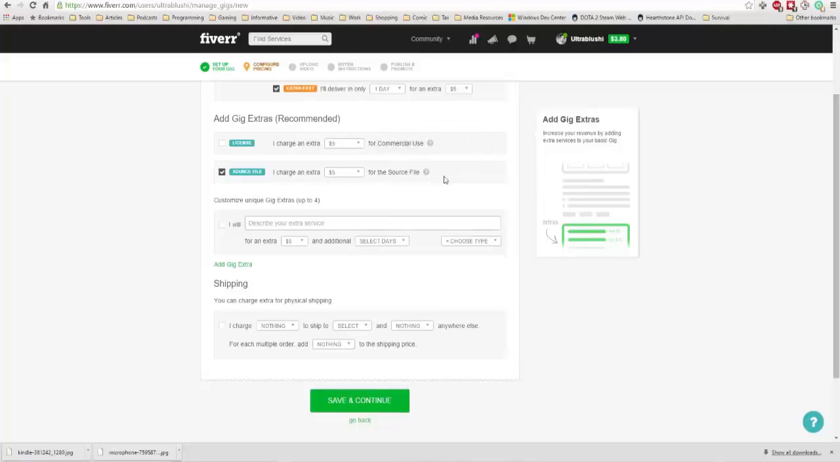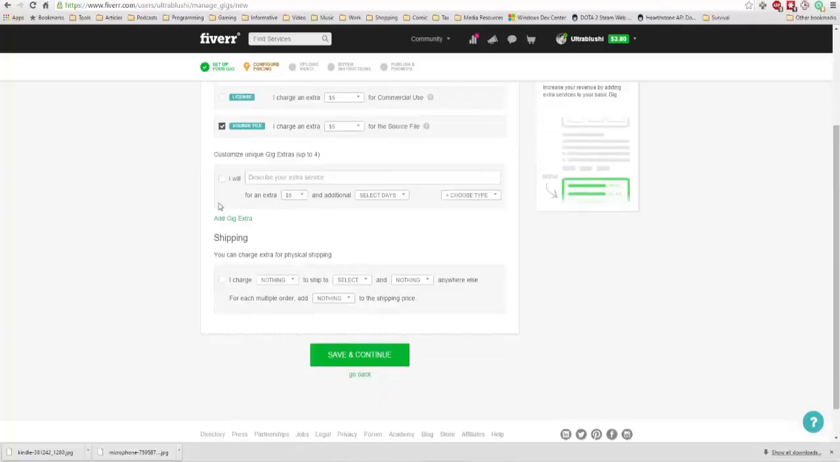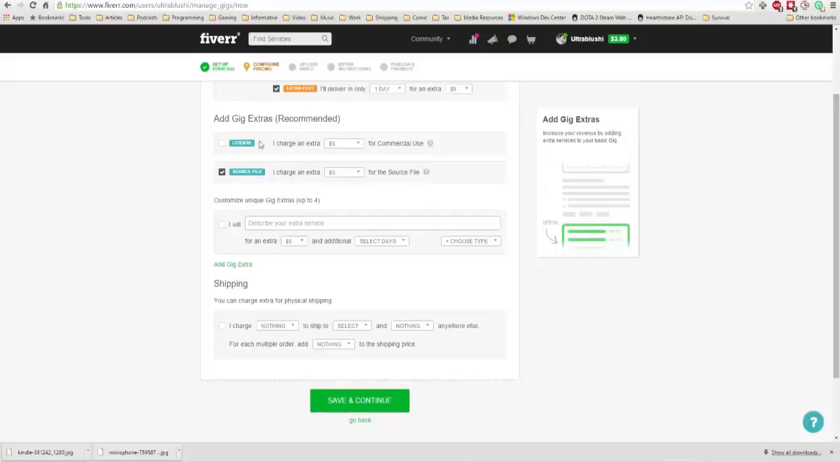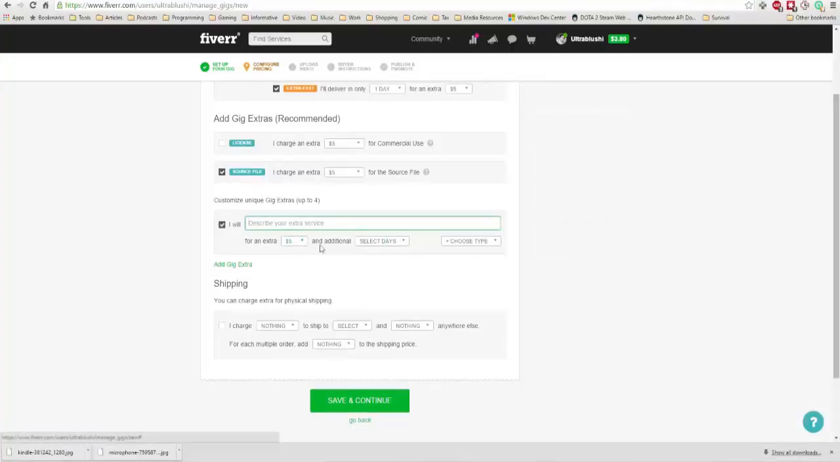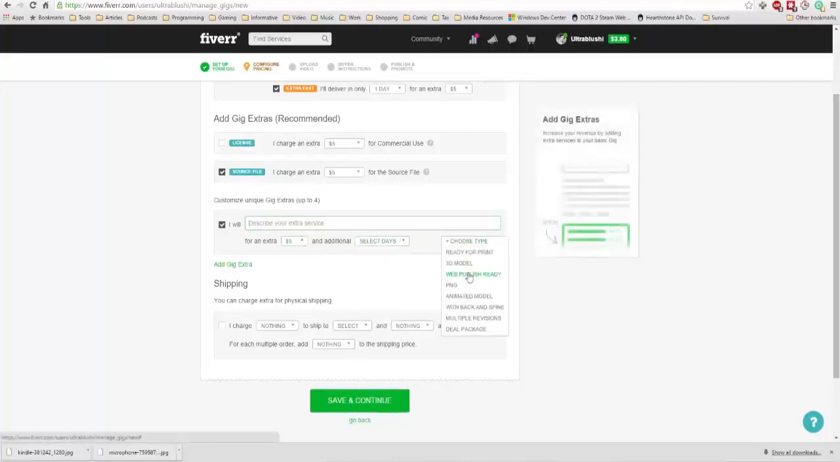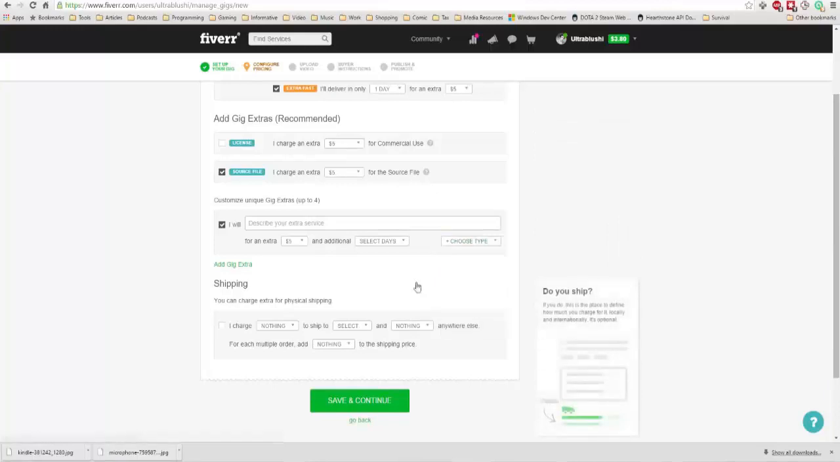It's really easy to just have that there, and maybe some people want it so they can make slight edits to it. Now, if you have any extra gigs, or gig extras rather, that you want to add in addition to those, you can do that here. Write a description, choose how much you're going to charge for that, how many days, choose a type, of which there will be quite a few different ones.